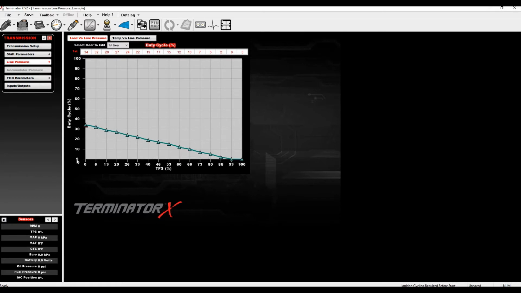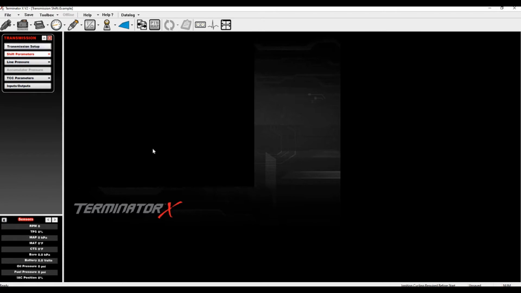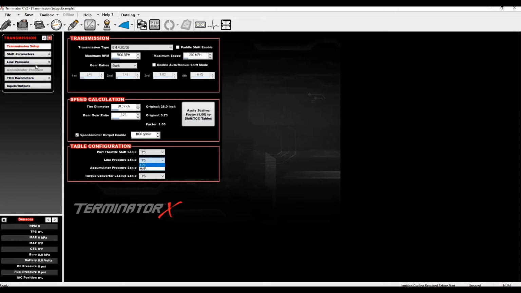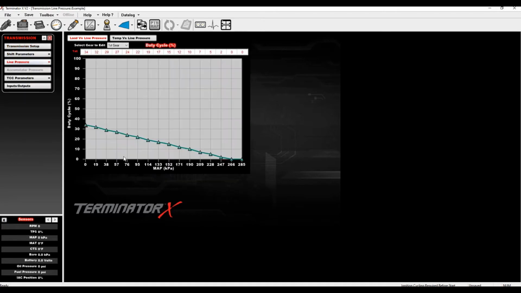And it's important to note here, too, that with this duty cycle, the higher the duty cycle, the more the reduction in line pressure. It's a bypass valve in the transmission. So anyway, like I said, this is okay from Holley. You can lower this some if you want to for little firmer shifts and stuff. But let's just go in here and do it based on MAP because I want to show you what you kind of need if you have a turbo car.